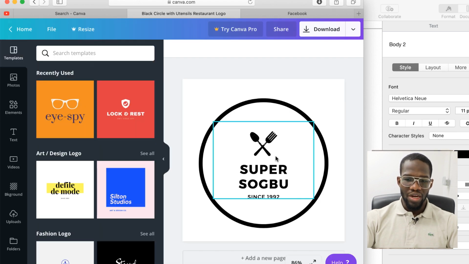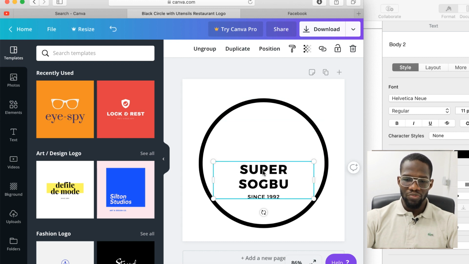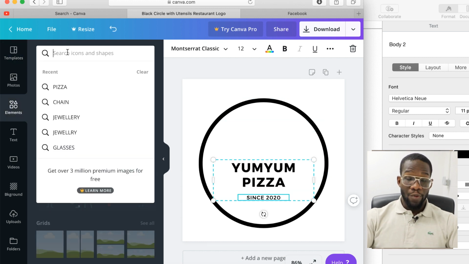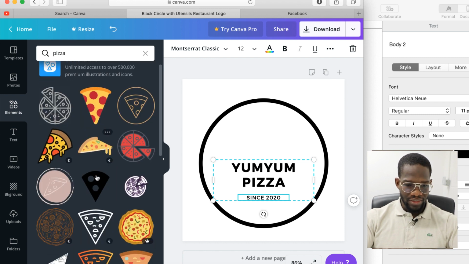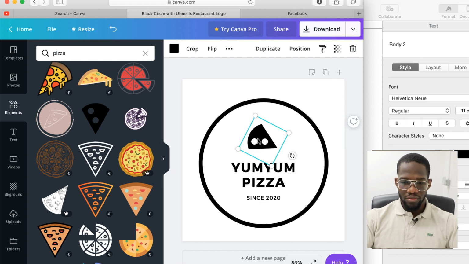So what we're going to do here is try and remove this fork and knife, change the name to Yum Yum Pizza. And we can search for an element here, like a pizza. And let's see something that would suit us. Yeah, this black one, it's free as well. Let's use that. So there you go.